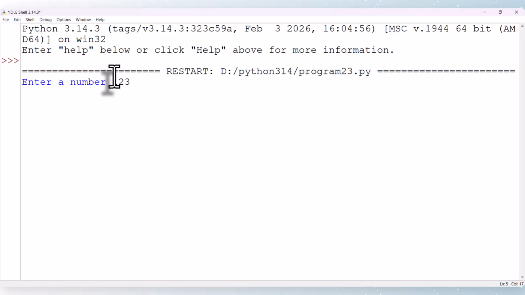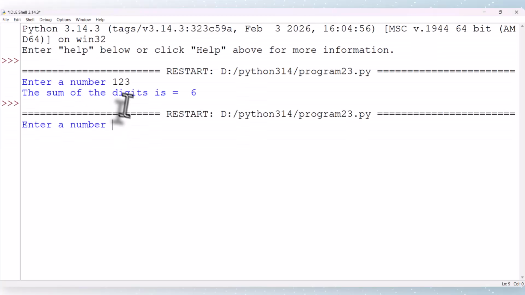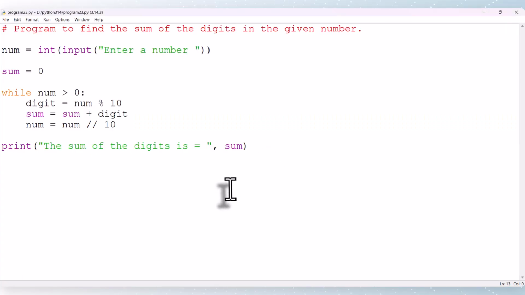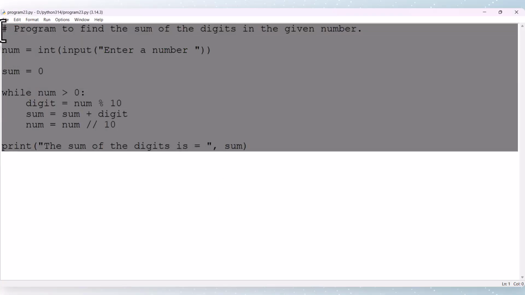I am giving number 1, 2, 3. Now the sum of digits is 6. Let's give one more example. I am giving 1, 2, 3, 4, 5. You see that the sum of the digits is 15. So you can count it: 5 plus 4 is 9, 9 plus 3 is 12, 12 plus 2 is 14, 14 plus 1 is 15. So this is a very simple logic which I am using to give a clear idea for beginners. You can have multiple logics for doing this.